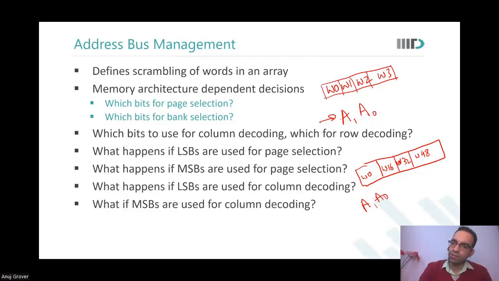I'm not talking about row select. I'm asking what happens in the column mux. What addresses should go to the column mux? MSB. Why do you say MSB?